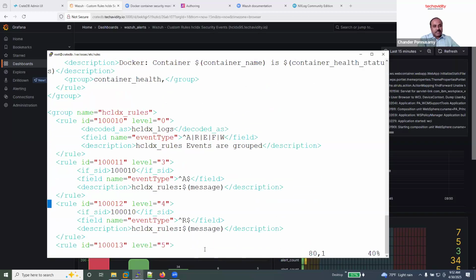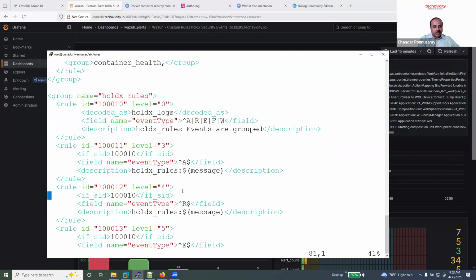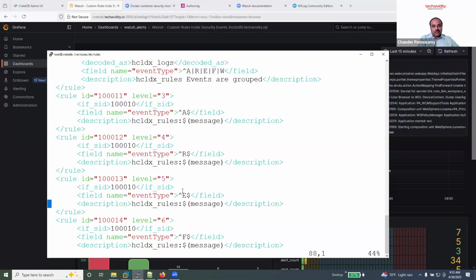So we can group the rules and give them numbers. For custom numbers, it should be about 10,000 or 100,000. We can see the rules referring to the HLDX log as the decoder, and it will check for any value in the log file, and based upon the pattern, it will trigger the alert. Right now we have configured A for audit and E for error. So we have just configured different rules over here.